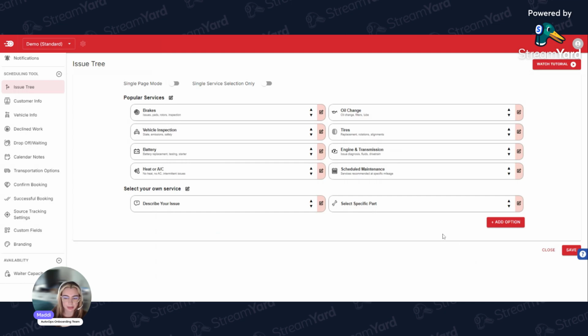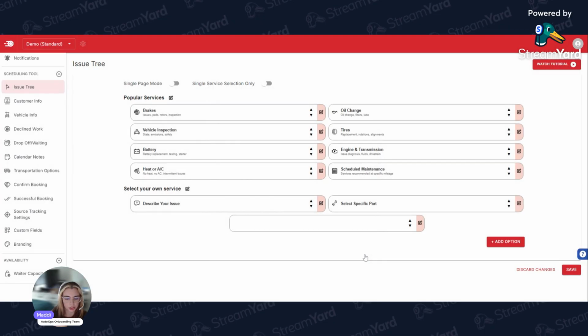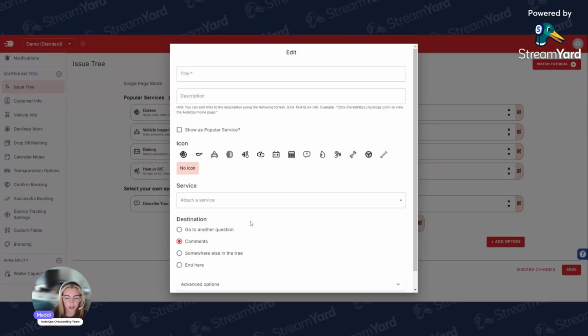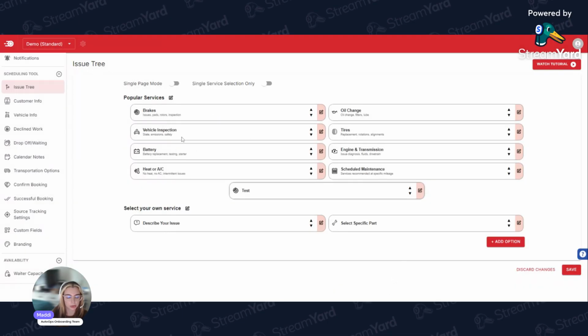Another thing to keep in mind, if you are making any changes in here, let's say you're adding a new option, let's say you're adding lighting and bulbs, or actually we'll build one from scratch just as an example today. If I hit add, if you wanted it to be included in the popular services up here, you would just click on the pencil icon here and click show as popular service, which would move it up. I'm just going to name this test for the sake of the example. And then you'll always want to make sure that you attach a service if you are creating a new issue. So we would just attach generic service since this is just a test. And then you can select the icon you'd like to display and then hit looks good. So then it would be up here on the popular services.